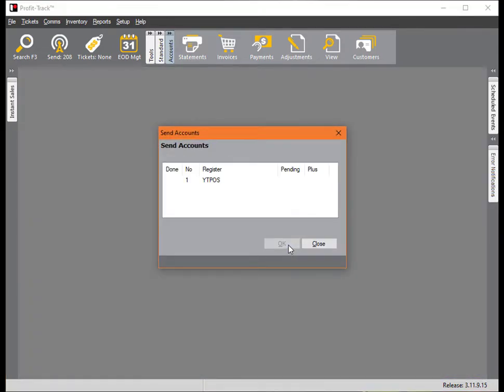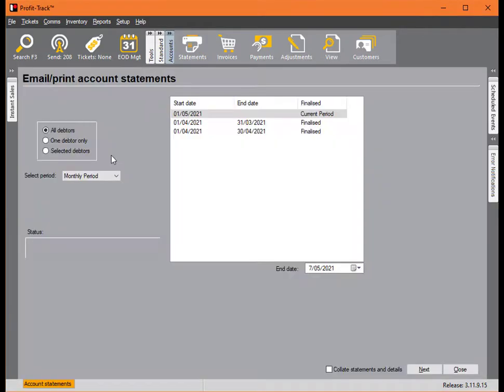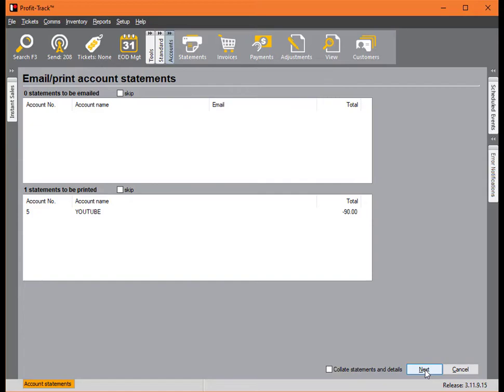I'll demonstrate what I meant when I say that it shows the items in the transaction. So if I close that, go back into our statements, one debtor only, 5. We'll just go current period, that's fine. Go next, that's fine too.